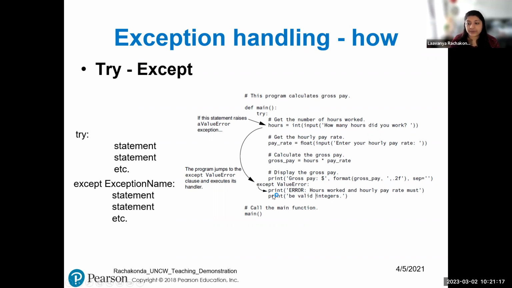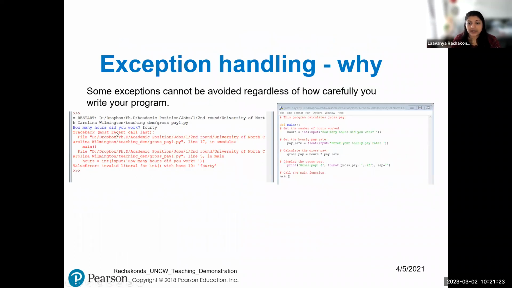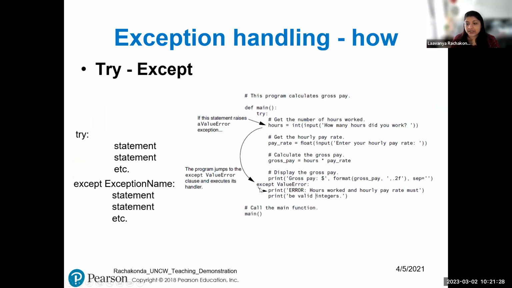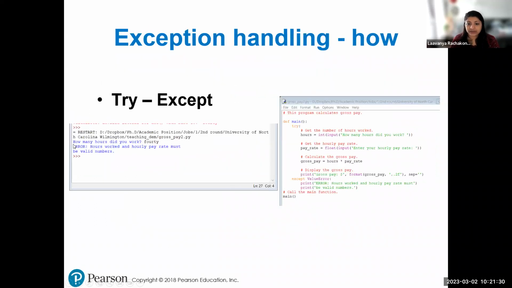So instead of abruptly halting the program and instead of raising the red block like this, now if the user enters FOURTY, the user will only see this: hours worked and hourly pay rate must be valid integers. So instead of abruptly halting the program, you are just going to say this.